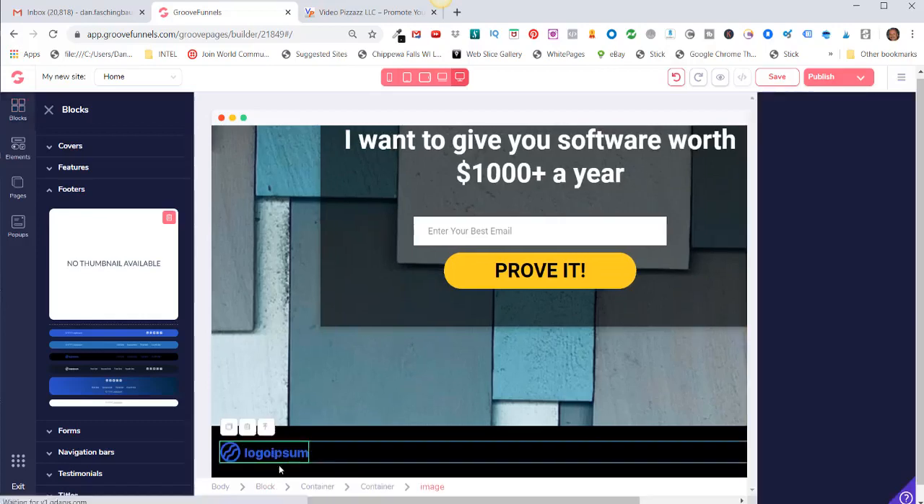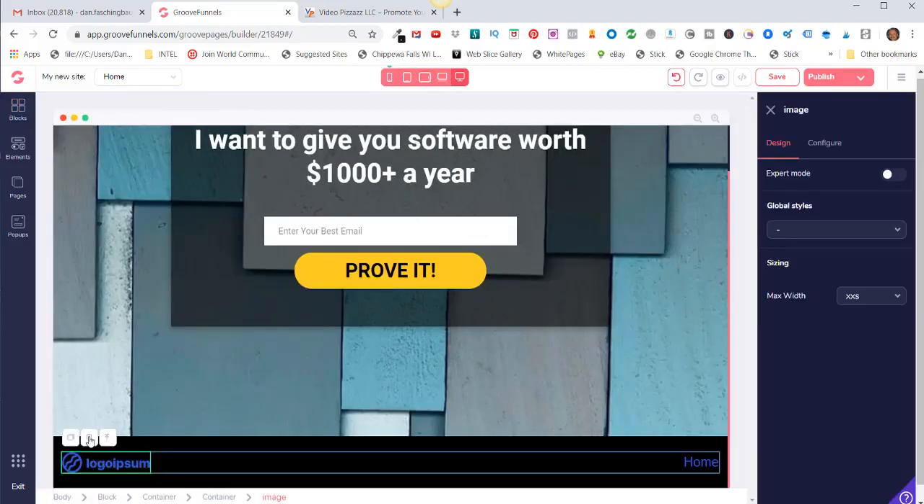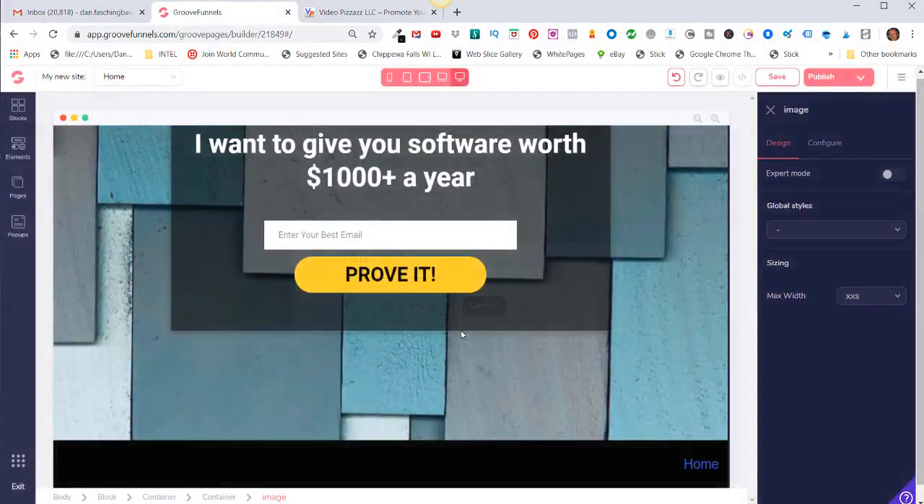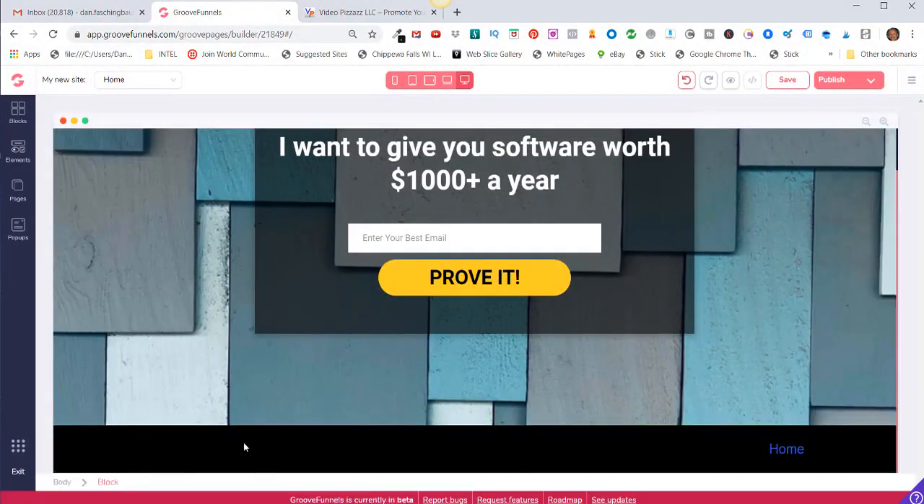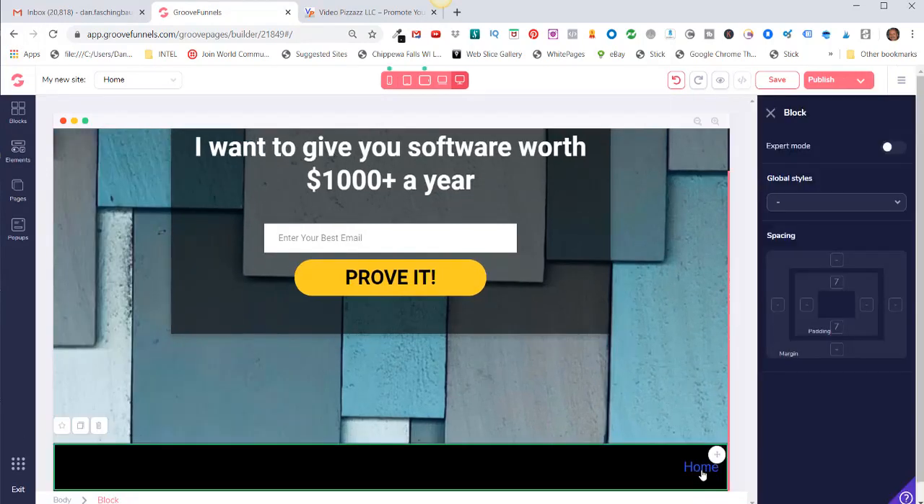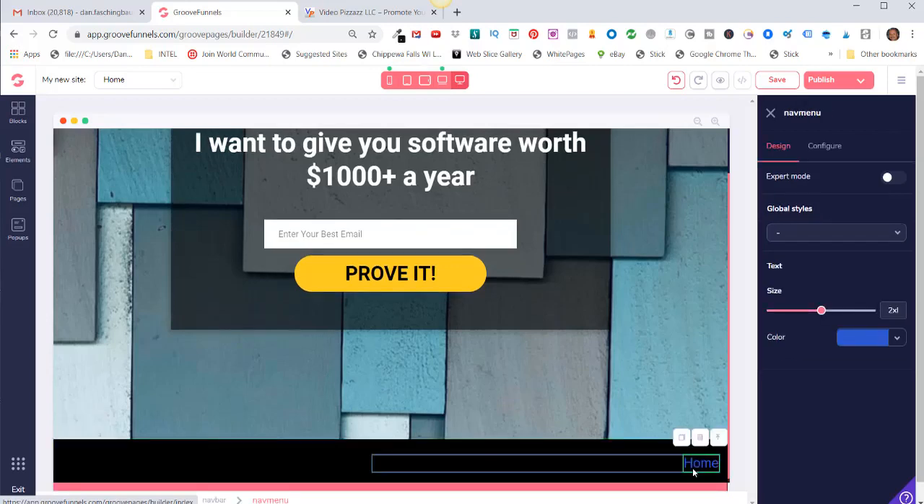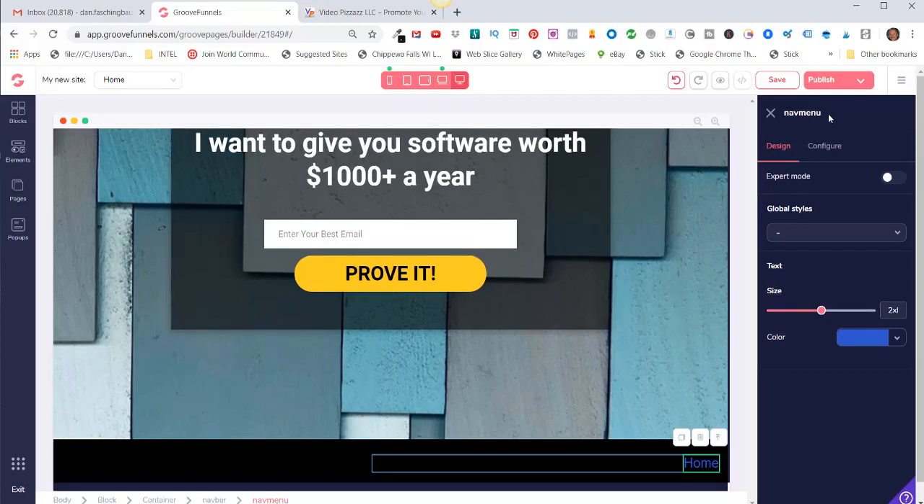So I'm going to select it and then come up here and click on the trash can, click on confirm, and that's gone. I'm going to add my privacy policy in terms of conditions in this banner footer here. So I'll come up here, and where it says home here, I'm going to click on that. And you'll see here that it says Navbar or Nav menu, and it says Nav menu here. So then I'm going to click on configure.